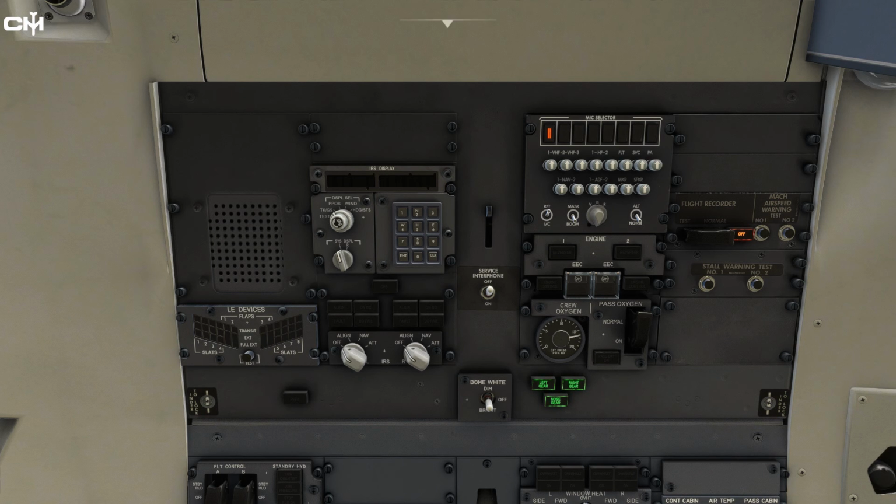For a high latitude alignment, you're going to go from the off position to the align position, and you're going to stay on the align position. Then you're going to enter your present position, either in the FMC or in the ISDU. You're going to leave the switch on the align position for 17 full minutes before moving it to the nav position.